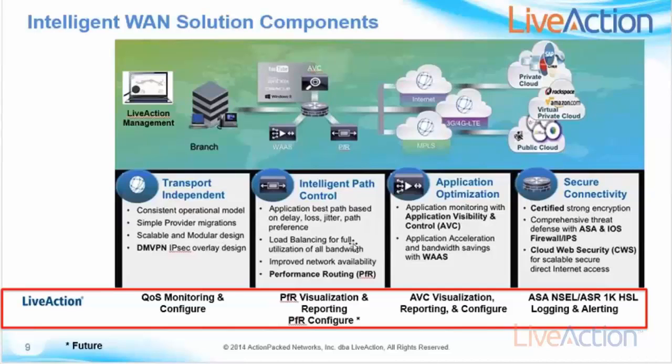In this diagram, we added LiveAction here to show you how it provides the IWAN management function to complement the Cisco IWAN components. And we'll go over these in more detail, but in a nutshell, across these 4 components, we provide QoS monitoring and configuration to help optimize your network transport.